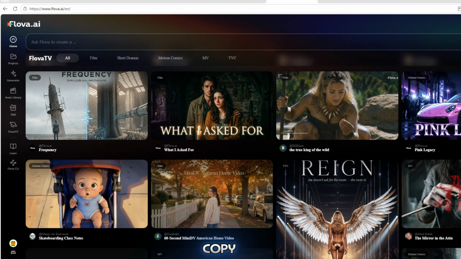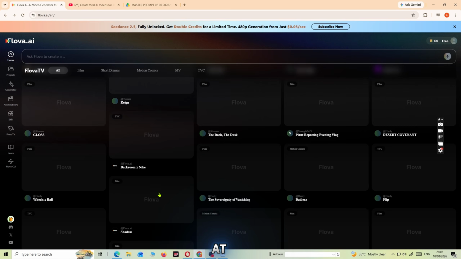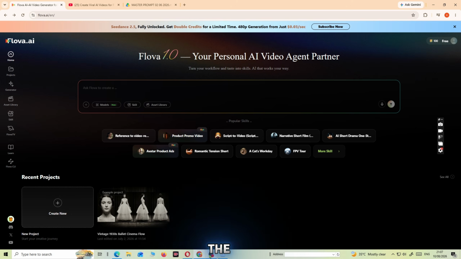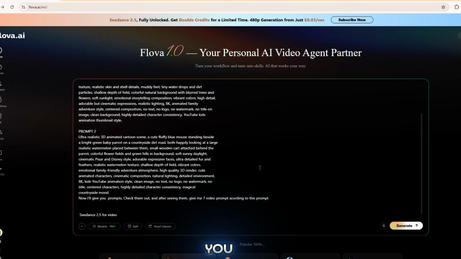First, simply copy this prompt. This is the master prompt, so you can copy the entire prompt at once. Here you need to select the Seedance 2.5 model. It's a really powerful model, and I'm going to show you exactly how to use it. Once you use this model, it can create some amazing videos.